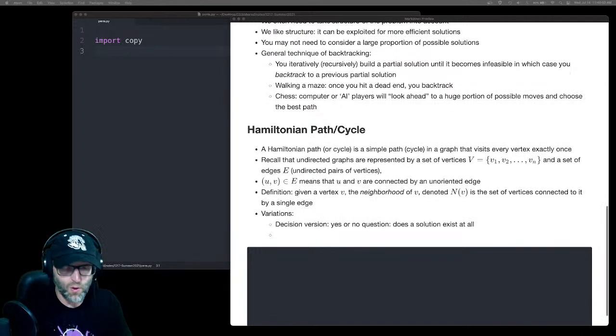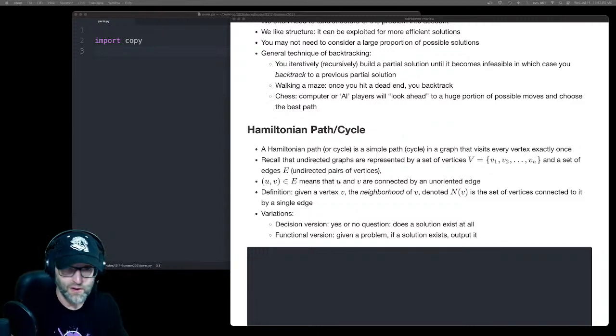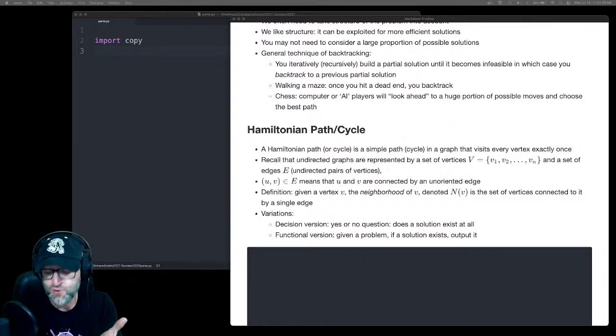What you want, if you want to actually construct a path, is the functional version. Given a problem, if a solution exists, output it. So in the context of the Hamiltonian path problem here, we don't want to know just yes or no. If the answer is no, we can't do anything, there's no Hamiltonian path to output. But if the answer is yes, then I want that actual path. There might be many, as we already saw in the example. We drew at least 2 or 3 different solutions. I want a solution.